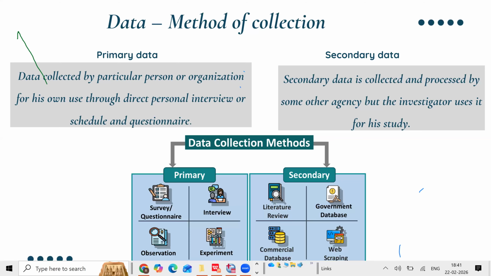Particularly in social science research, you may come across this kind of primary data collection, where researchers collect the data for their own use or for the use of an organization by means of personal interview or schedule and questionnaire. Secondary data is collected and processed by some other agency, but the investigator uses it for his study. In the public domain, you may find several secondary data sets available, whether in agriculture, biology, medicine, engineering, or any other field. You can have the secondary data available on many public domain websites.